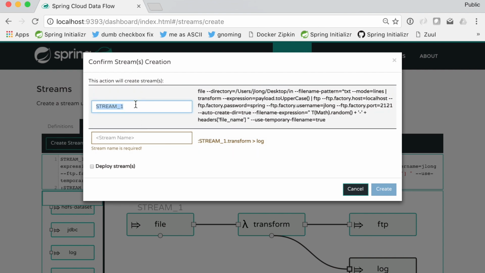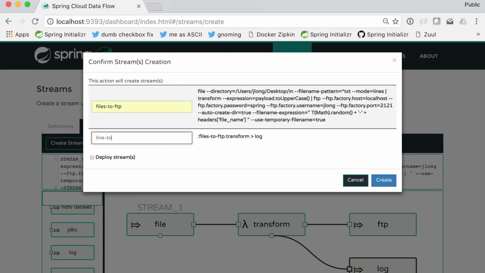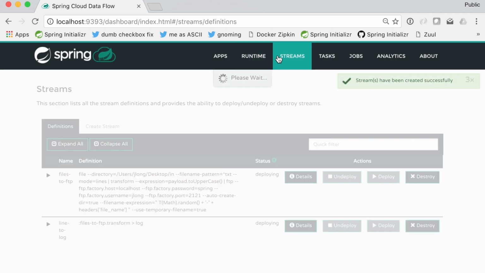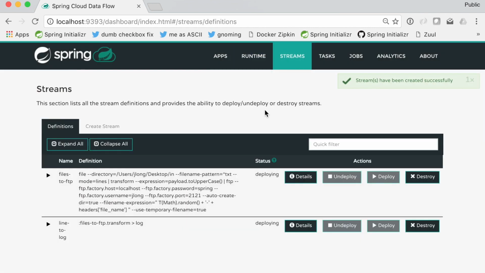And we're going to call this files to FTP, and we're going to call this line to log. And when we create the definitions, we may as well, in the same swoop, also deploy them. So let's hit create. It's going to go ahead and create our streams for us. We can confirm as much by going to the streams page, and we can see here that there are two things that are deploying. Their state should transition to deployed anytime now.